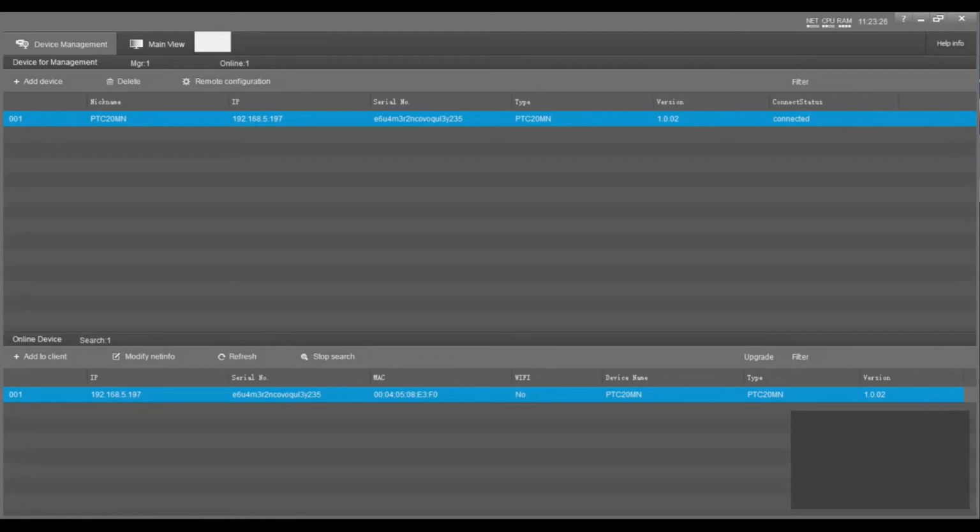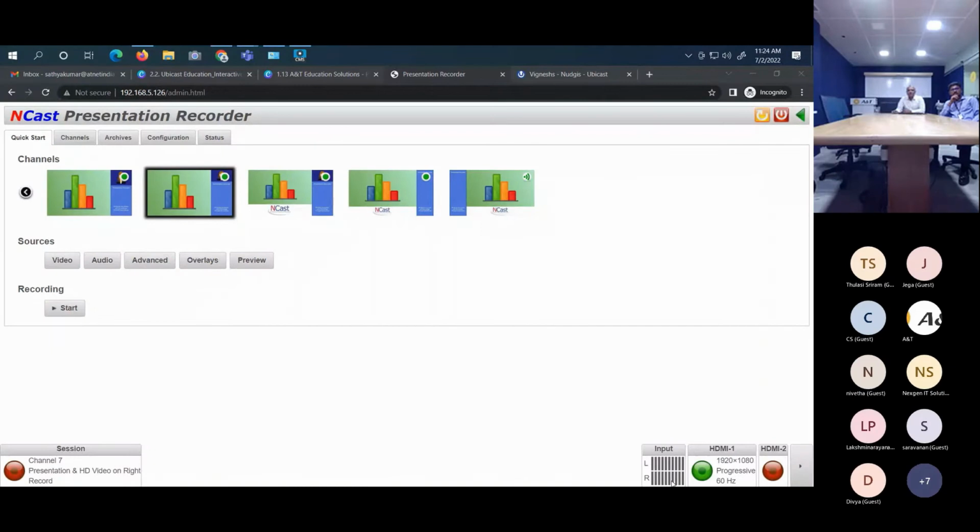So we have discussed the camera now. So let me show the hardware-based recorder and streamer for a lecture capturing solution. We have connected one of our Ncast presentation recorders in the network. So this is the IP address of the Ncast encoder. So the screen has been shared. Screen shared, right? So hope you can see. So now you can see the encoder box.